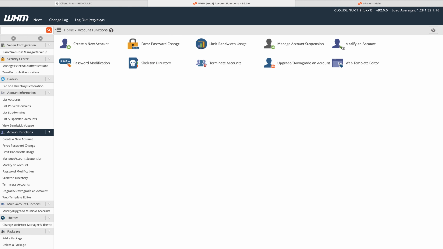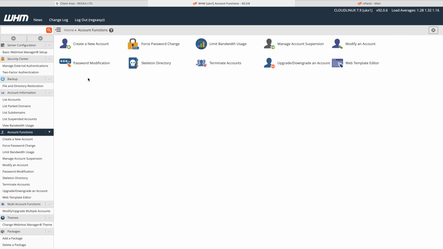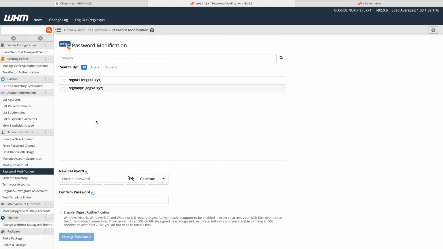Also, about modify: if you want to change some details about the account, you need to go to this section. Also, about password modification, you can change the password from this page.